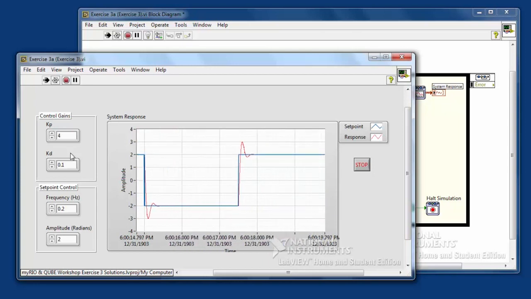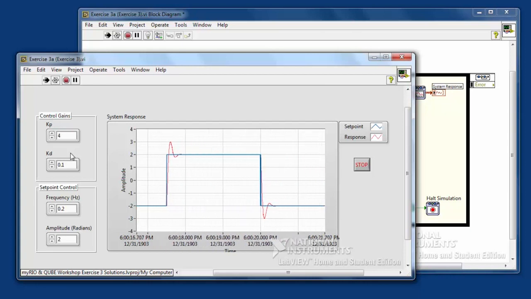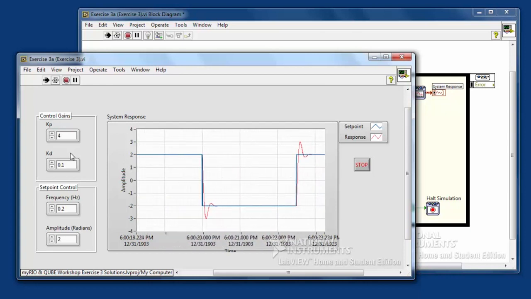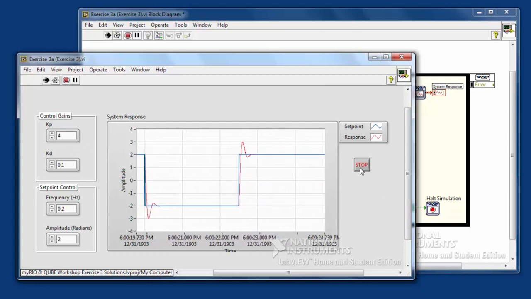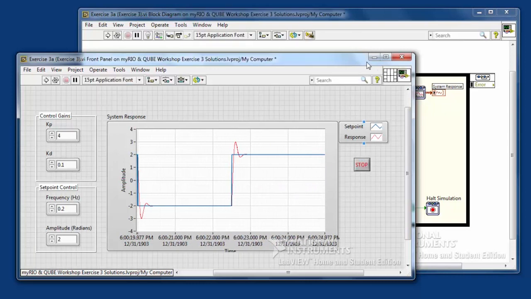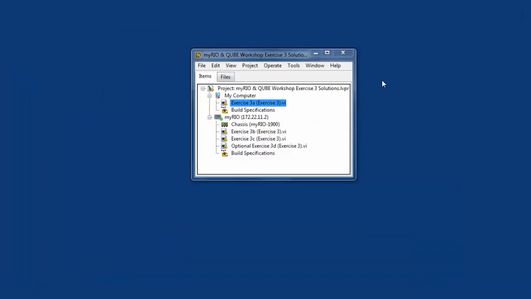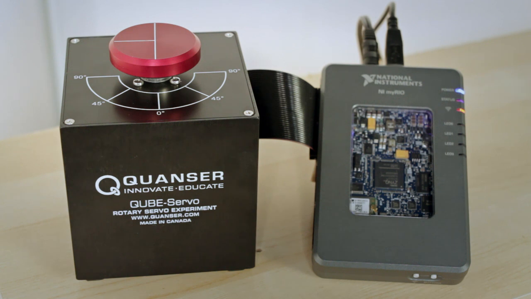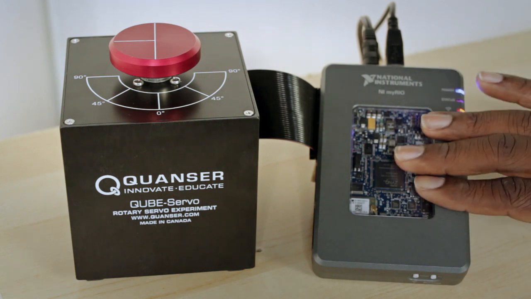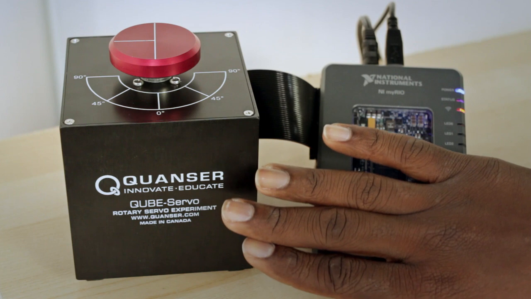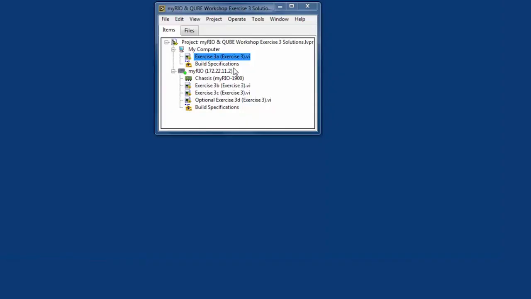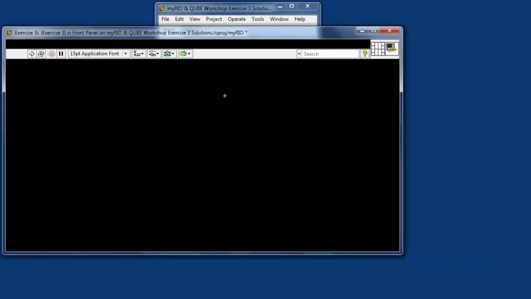Now after we're satisfied with our gains in simulation, it's time to move to a real-world system. So I'm going to go ahead and stop this and exit out of this code. And we already see that on our embedded hardware, we have our code loaded up. So in this case, for our embedded hardware, we're using a myRIO and the Quanser cube to represent one of our systems. So I'm going to go ahead and open up this exercise.